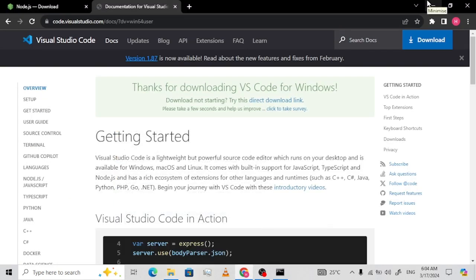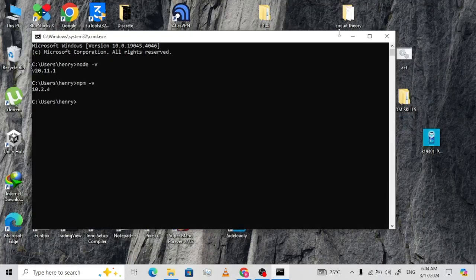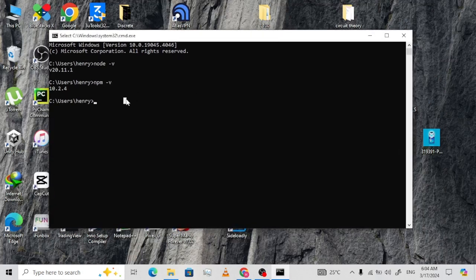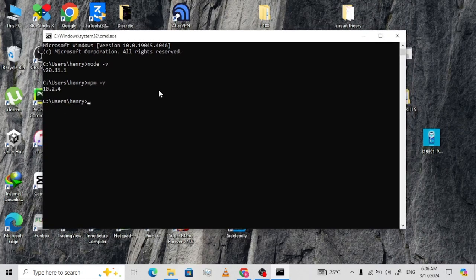So once we have Node installed and VS Code installed, we are now ready to create our React project. So we open our CMD again, and then we go over into the directory of our choice. So I'll leave it as it is. And now we type in npm create vite@latest. So this will create a React project with the latest version of Vite, and that should run the process. This should take a while.